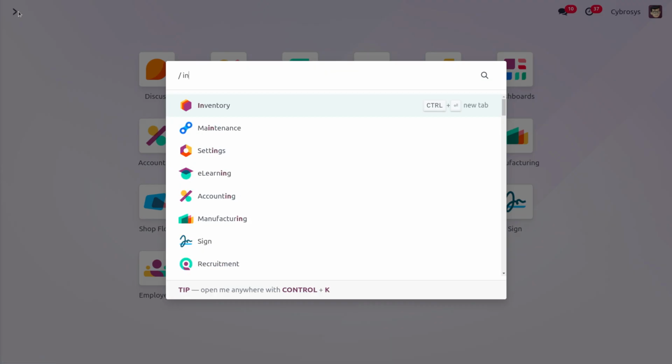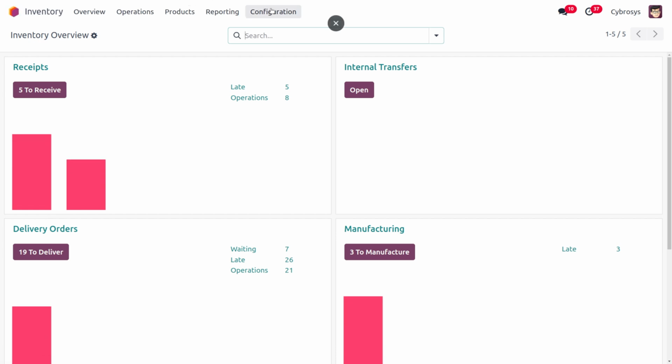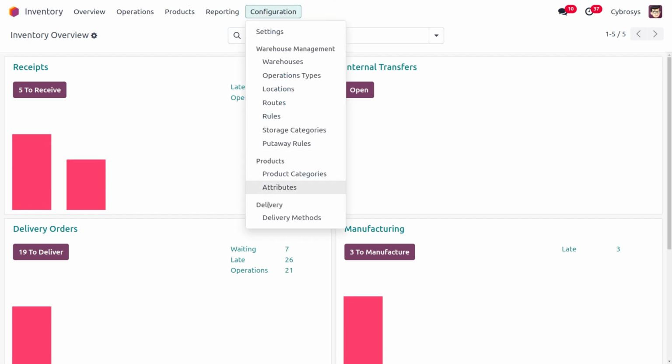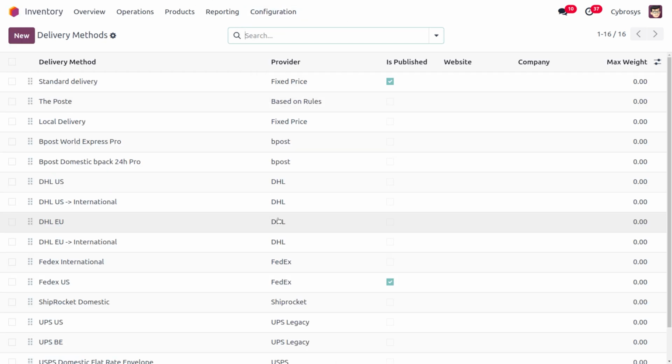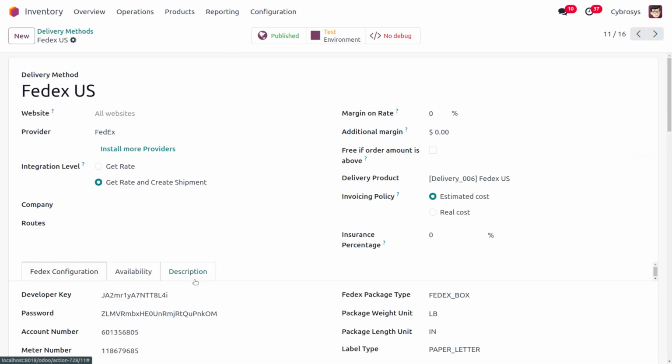You can just dive into the inventory module. From there, let's head into the configuration, and under the delivery, we can find the delivery methods. So from here, we can just choose the delivery method. I would like to choose the delivery method, which is FedEx. So once this is set, you can just go to the FedEx configuration.